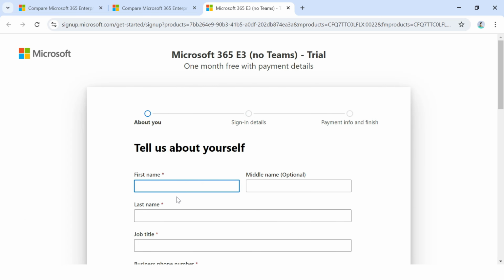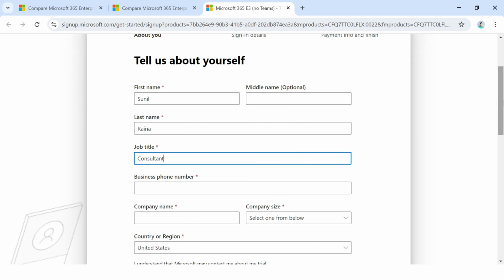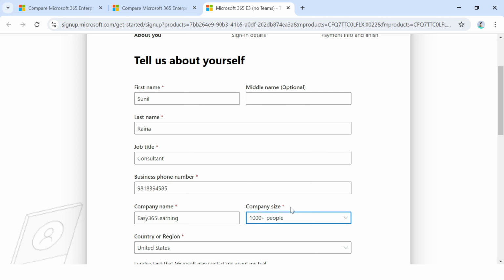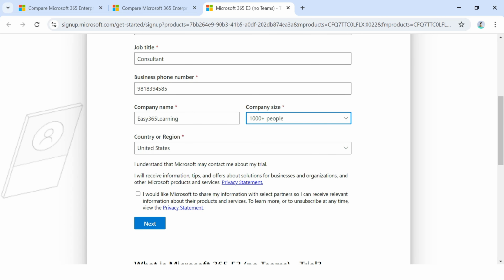I'll click on set up account. Now let me put my basic details over here that it's asking for. I'll put my phone number over here, and I can name my company as Easy 365 Learning. Let me select the company size as 1000 plus people, and the country or region I can go with United States for now.